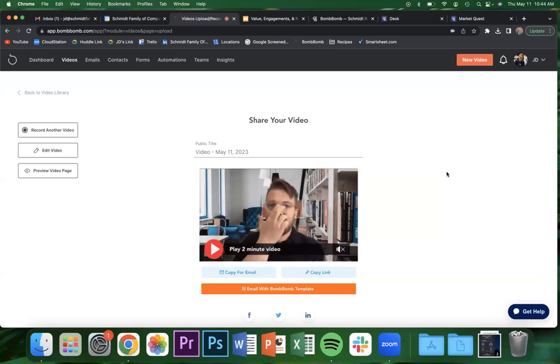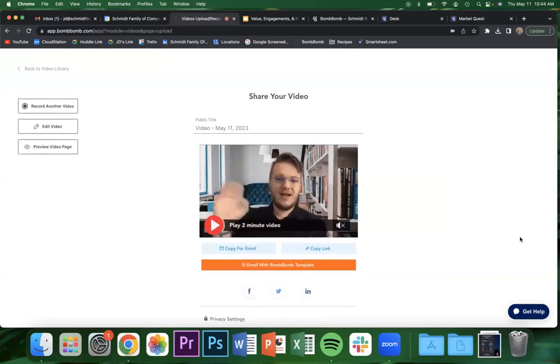If I want to, I can share it on social media, but I don't want to talk about sharing it on social media right now because that's not the goal of what we're doing with BombBomb. It is an added feature, an option that you can do with BombBomb. But what I want to talk about is how to share this with your sphere.